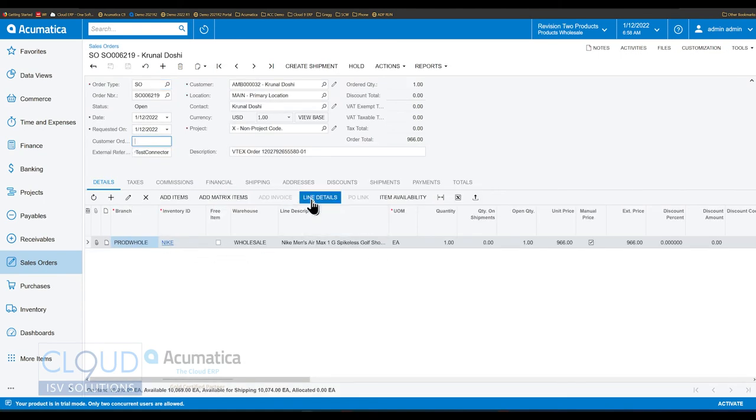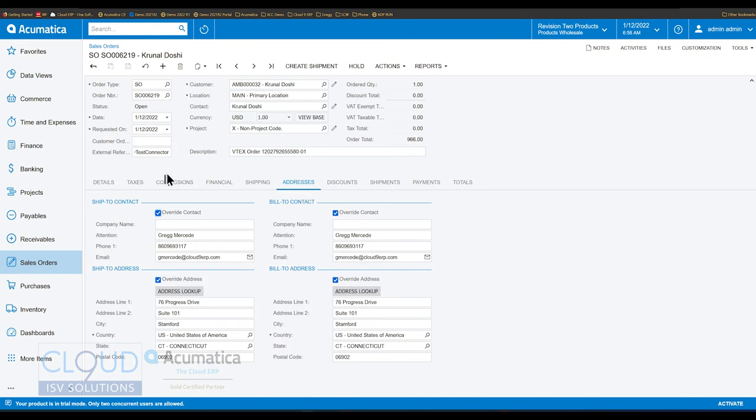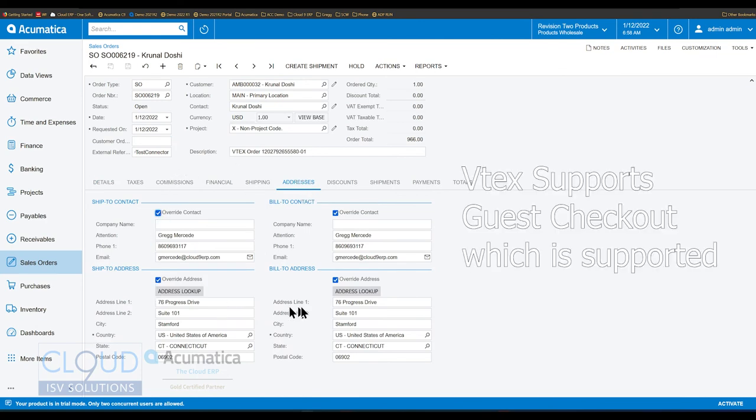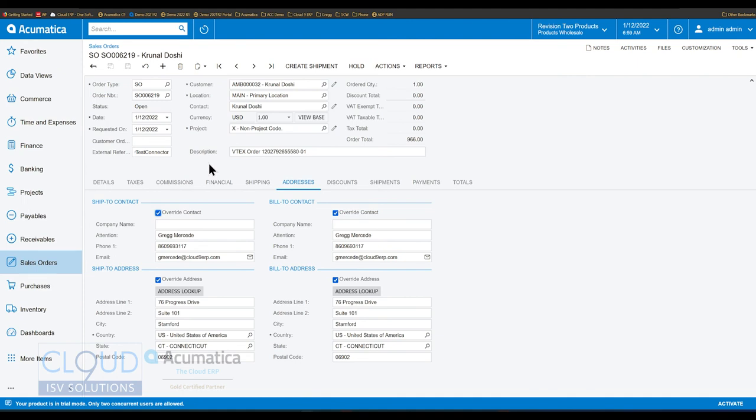And if we go to our addresses tab, notice what we did here. We're overriding the information because this is a guest customer. So we want to pull that address information and contact information from Vtex so we know where to ship and how to contact the customer.